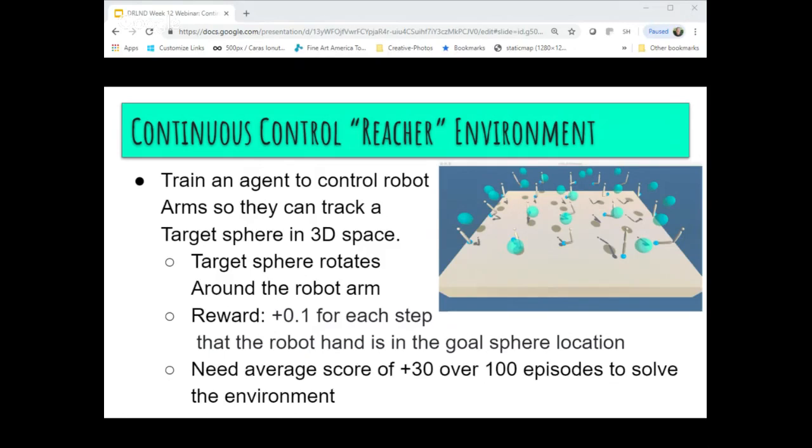So the reward that you get is every time one of those robot arms falls within the sphere as it's rotating around and tracks that sphere, you get 1/10 of a point of reward. And you need to accumulate a total of 30 points over 100 episodes average to solve the environment. So it's a pretty challenging environment, actually.